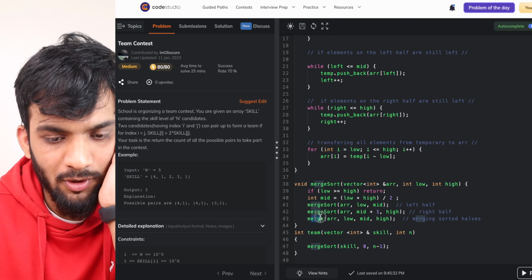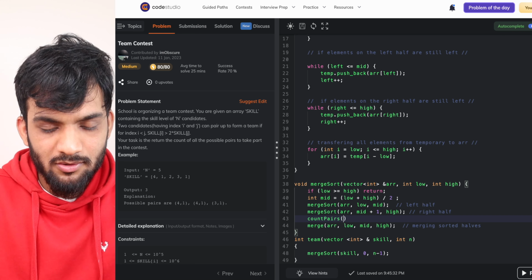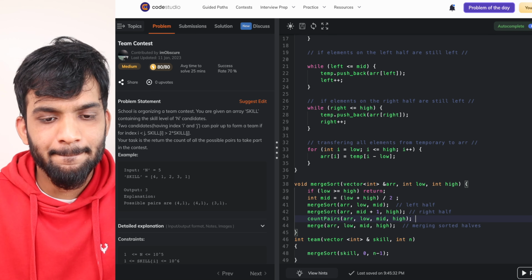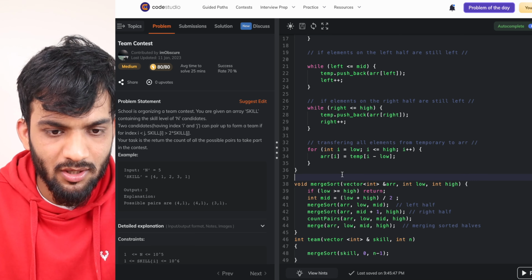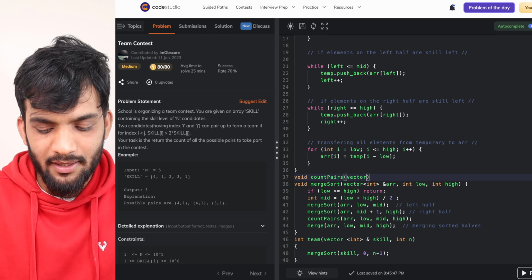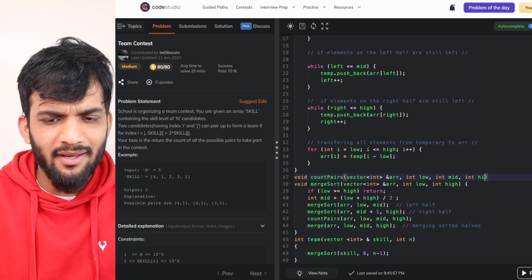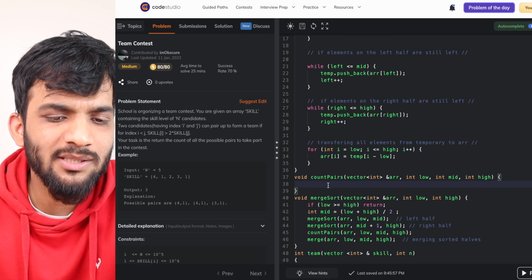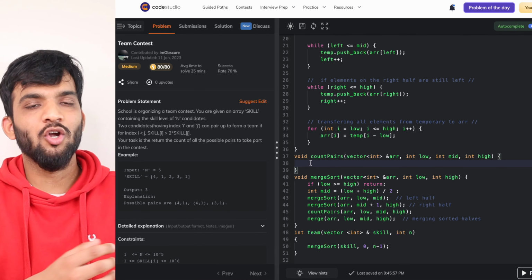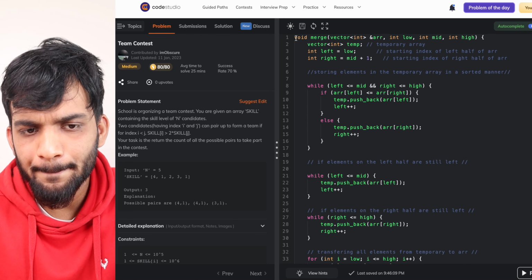I know one thing, before the merge, I have to perform my magic. So maybe countPairs, and I'll pass on the array, the low, the mid, and the high. And let's try to write down this countPairs. So void countPairs, and this will be taking the array, the low, the mid, and high. Again, instead of writing a separate function, you can also write it inside the merge, but that is not a good practice. Try to write a cleaner code. So this is where I have to count the pairs.